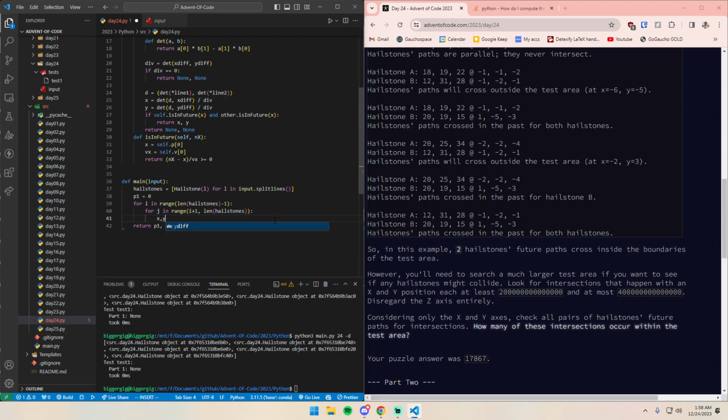We'll do xy is equal to hailstones[i].line_intersection(hailstones[j]). So now if x is None, we'll continue. This is one of our cases here or here. And this case is if they don't intersect, by the way.